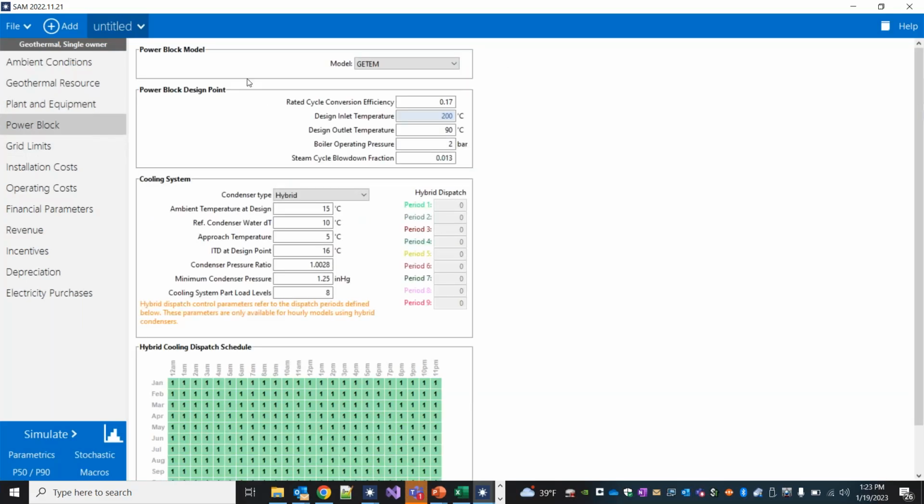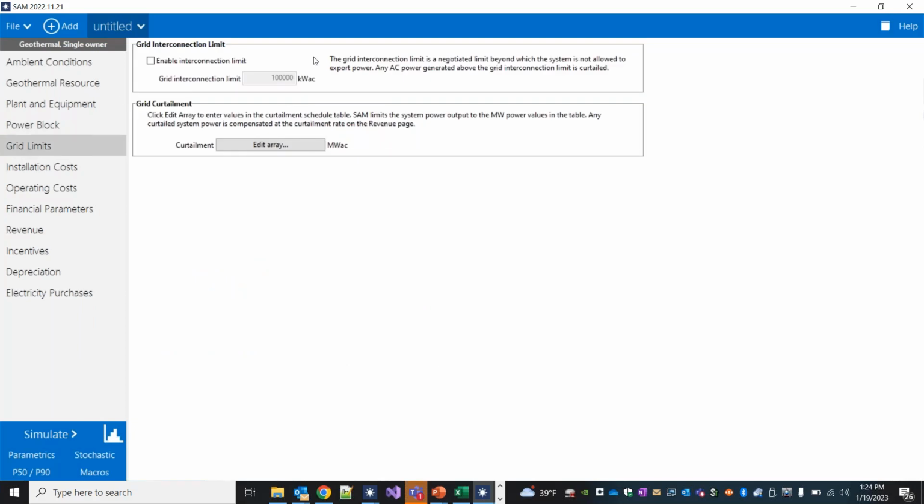Power block is another one that's not a key page for you to focus on if you're using the GETEM model. The GETEM model is chosen by default. There's also options for more generic power block models where other inputs come into play, but with the GETEM model, you don't really need to use this page.